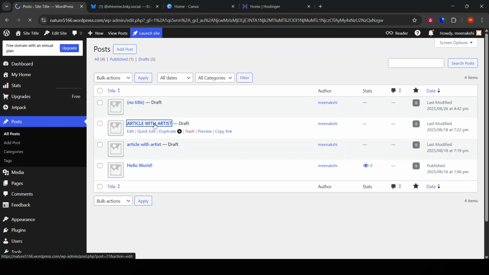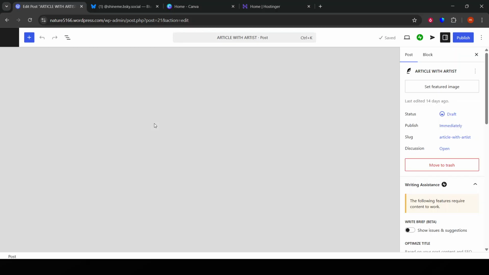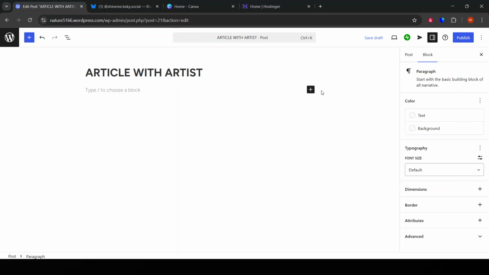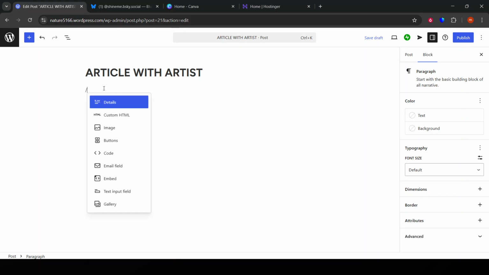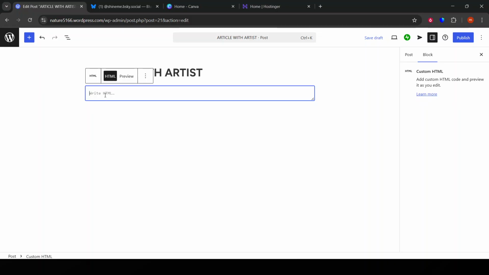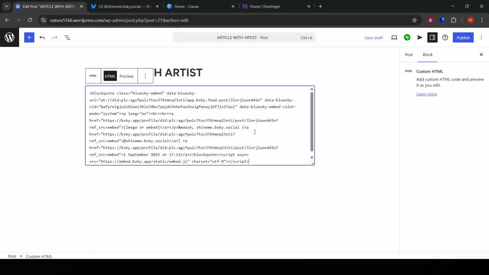If you're using the block editor, you're in luck, as this makes the process even smoother. In the block editor, you'll see a little plus icon for adding a new block. Click on it and search for the Custom HTML block. This is where you will be pasting the embed code you copied from Bluesky. Just click into the block and paste the code directly.